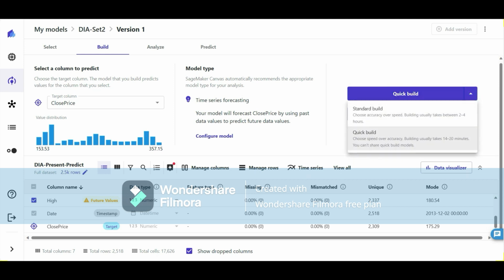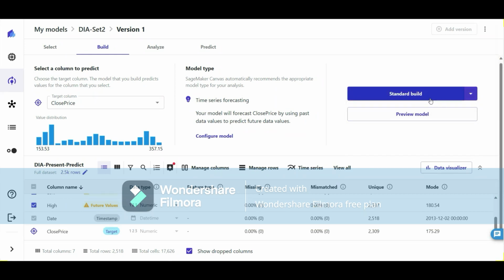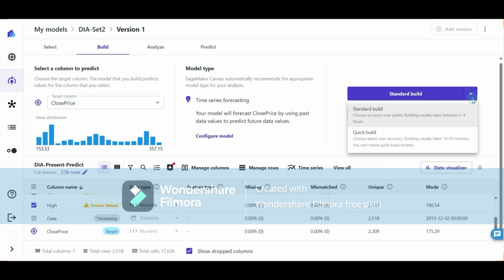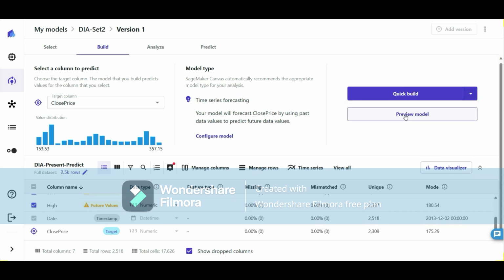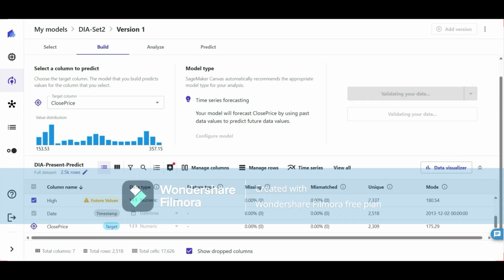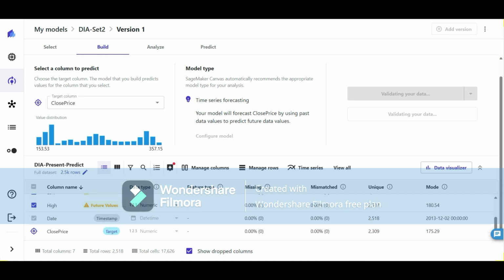We have the option to do a standard build, or we can do a quick build. A standard build takes quite a while, but it is more accurate in our data modeling presentation. But for the sake of time, we will use the quick build. The quick build will take about 50 minutes to build. So I will click on quick build. While it's validating the data, I'll then pause the recording again because this can take 15 to 20 minutes. So I'll go ahead and pause the video.